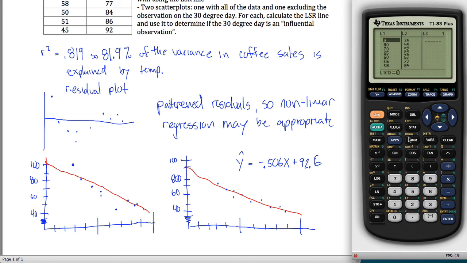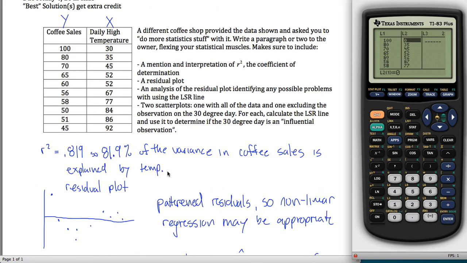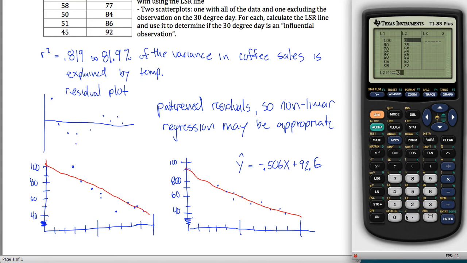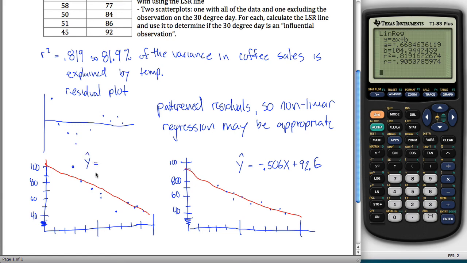I'm going to put that observation back in. So when I had that 100 as my first observation, and then over here I'll insert, what was it? 30 was the temperature. And then I'll calculate my linear regression one more time, with L2 where my x's are and L1 where my y's are. This is just redoing this so that I can get this equation here. Y hat is negative 0.668x plus 104.